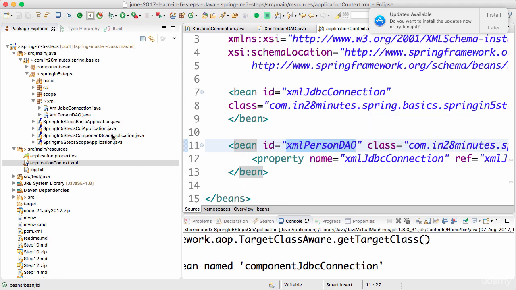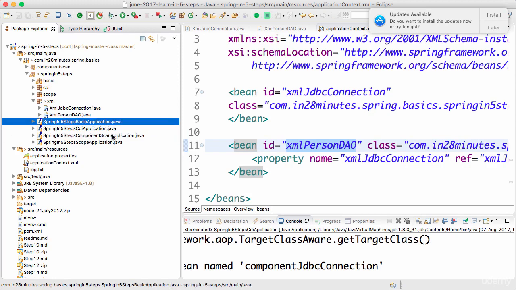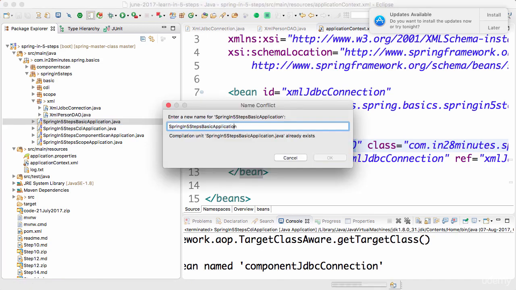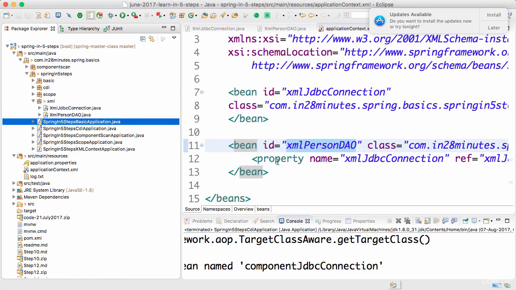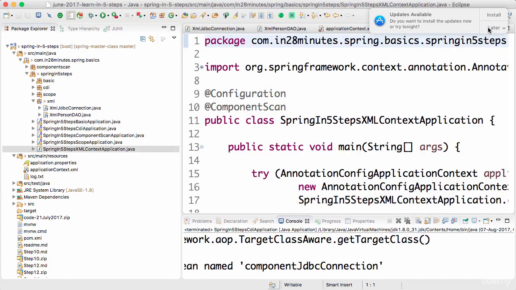So we would need to create an application file for that. So let's get started with that in this step. I'll make a copy of the Spring in 5 steps basic application, Control C, Control V, and I would want to now call this, instead of the basic application, XML context. So we are going to create an XML context here. Now I'll open the XML context up.